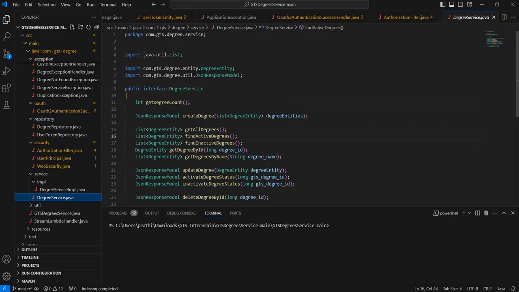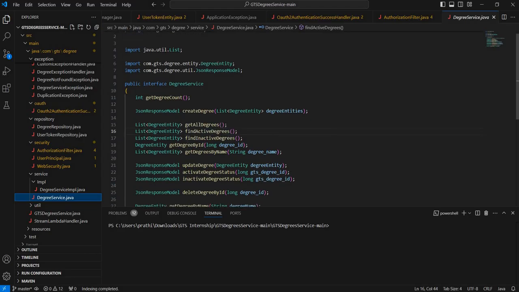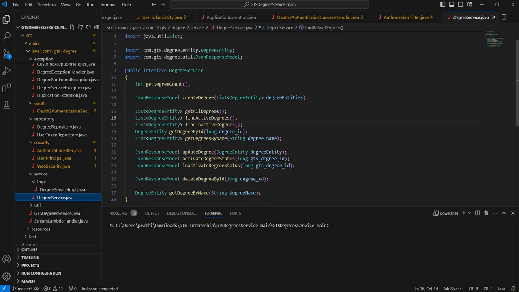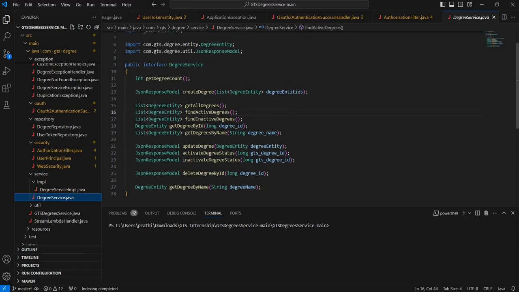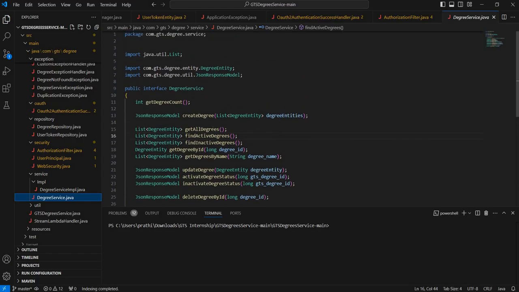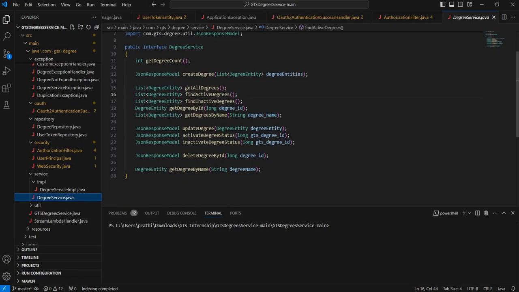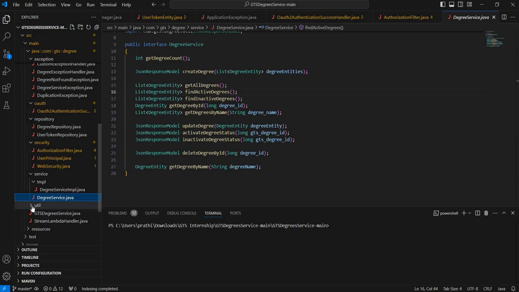This is the getAllDegree, which means this is the class that provides the functionality. getAllDegree is a functionality that can be provided, and it helps to update, active, inactive like this. So it's implemented by any class, providing the functionality. It's a functionality description. The next one is util.